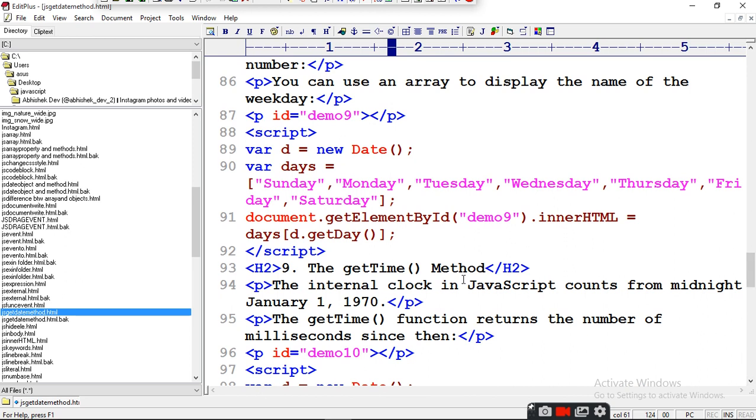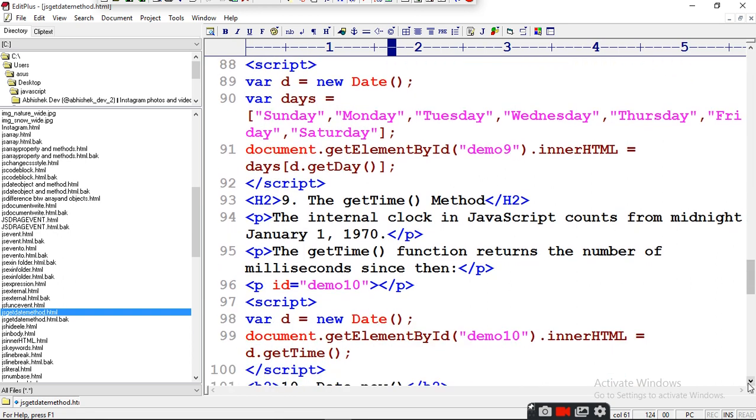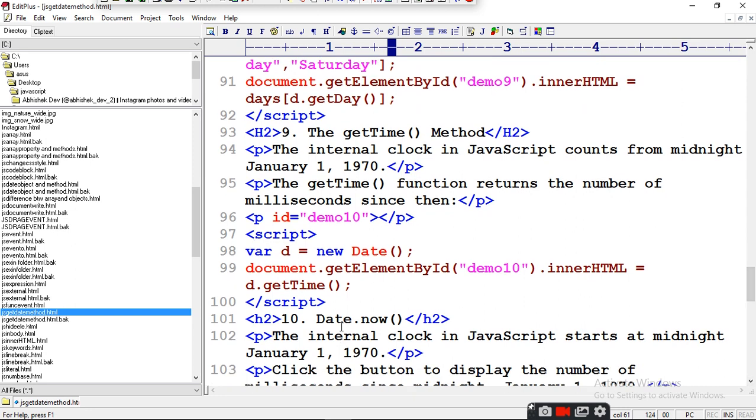9. The get time method. The get time method: the internal clock in JavaScript counts from midnight January 1, 1970. The get time function returns the number of milliseconds since then, January 1, 1970. So when you write D get time, then it will return the time.